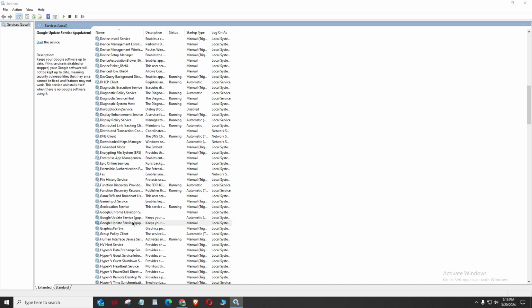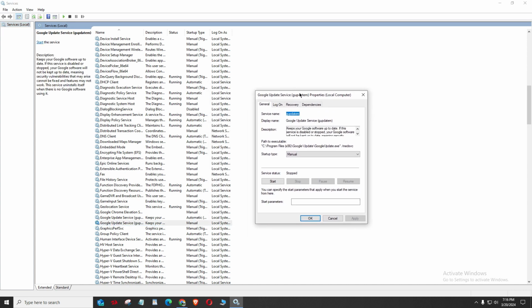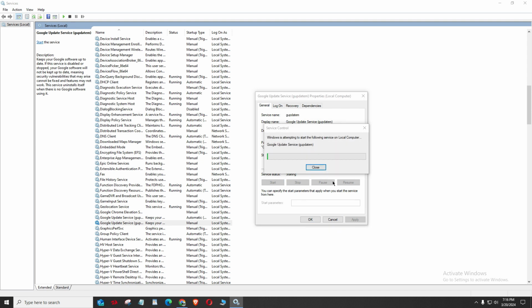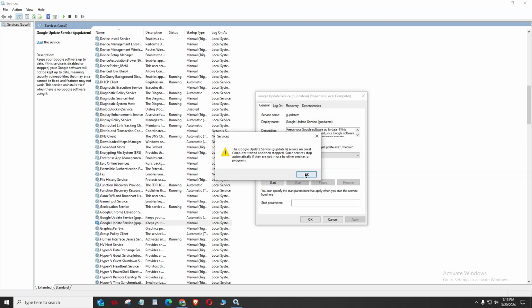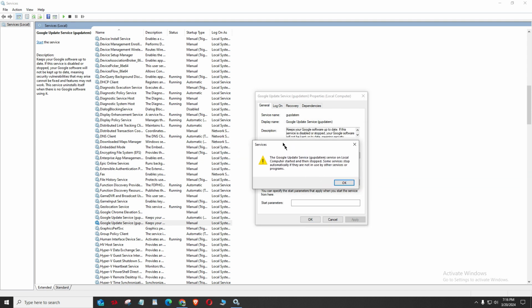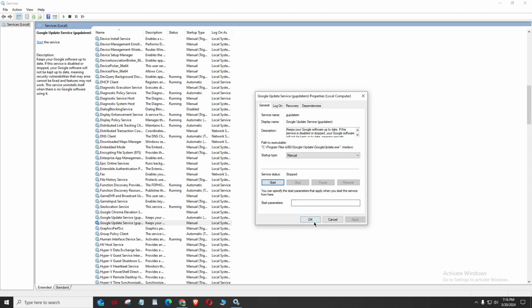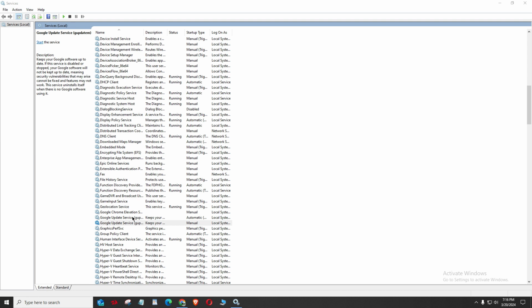Double click on it and after that you will get this interface. So now from here you have to select manual. If it's disabled, then just select manual and click on apply and click on start. It will take some time, as you can see, and you will get this pop-up notification. Just click on OK and then click on OK again.